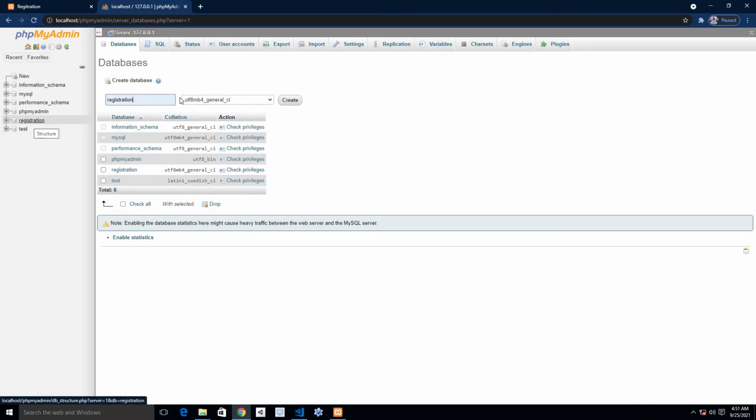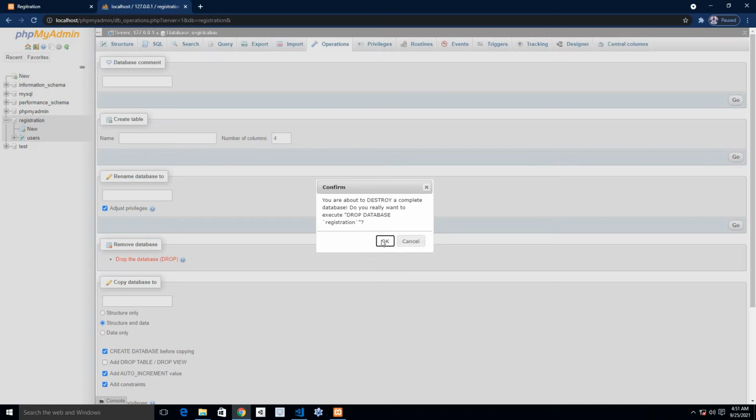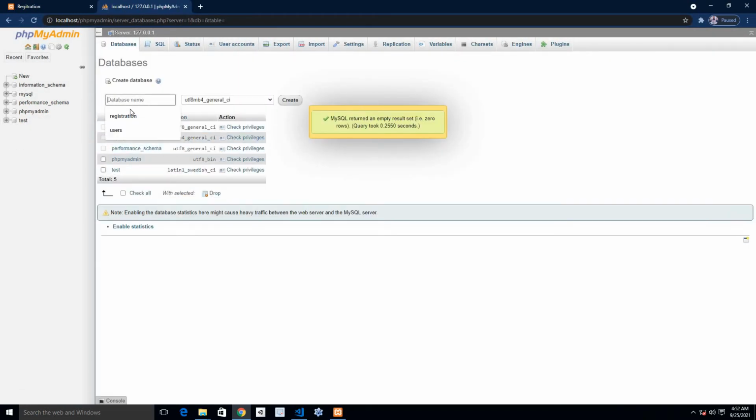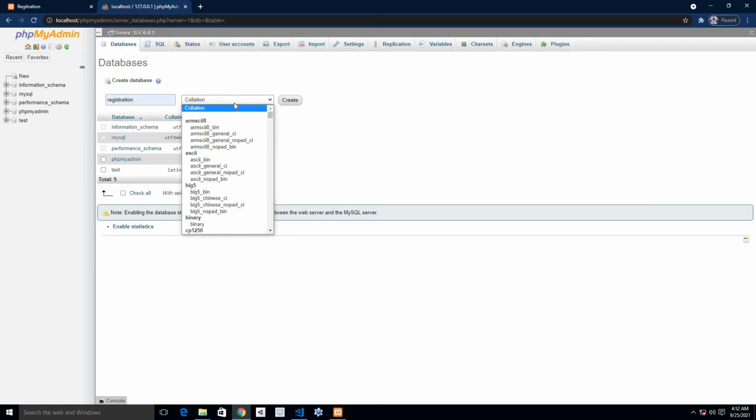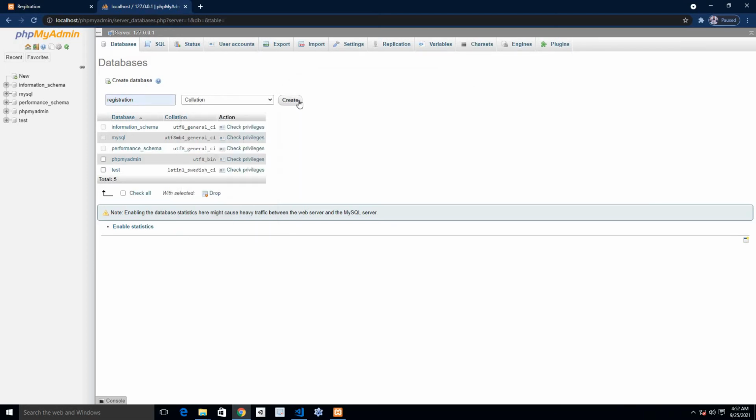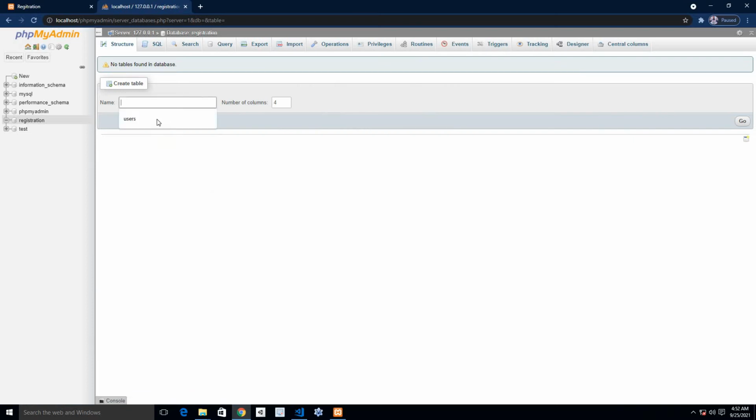We already have that, so I'm going to drop this one too. I already have it. So we are going to call it registration. That's the name of our database. We are going to call it registration. Set it to collation. Create. And then users. We are creating a table now in the database.